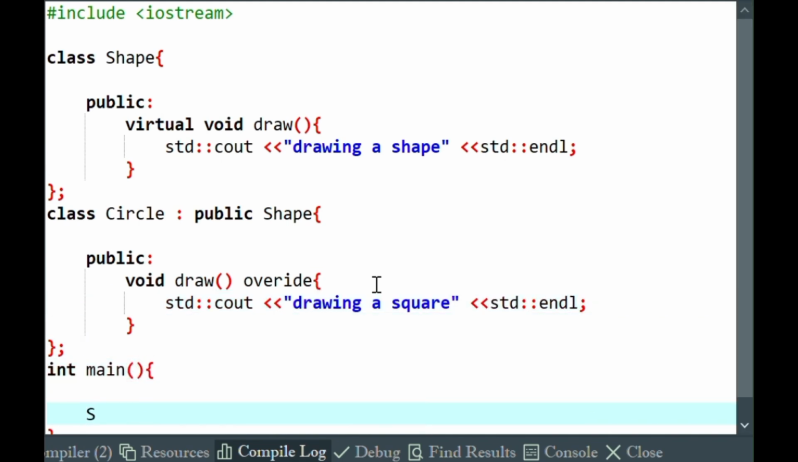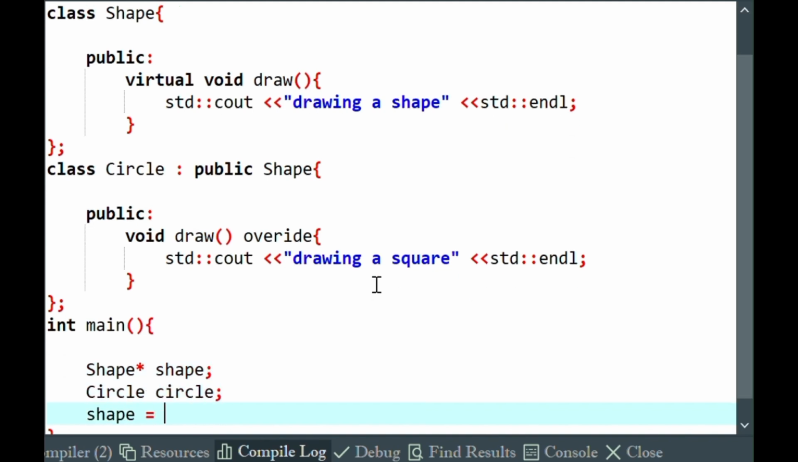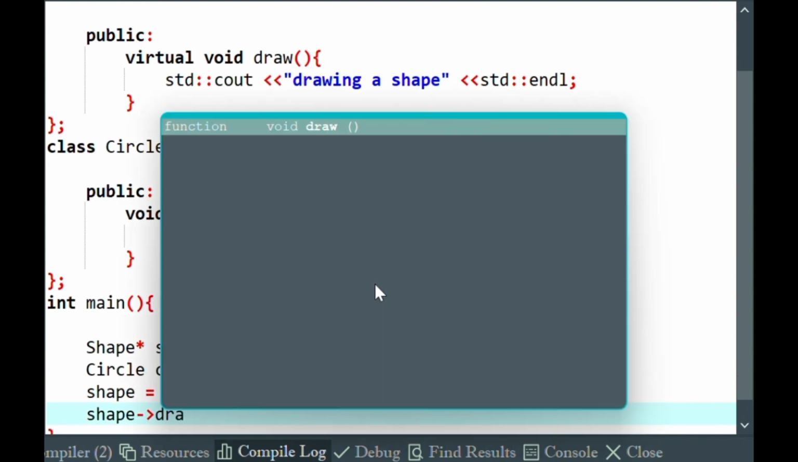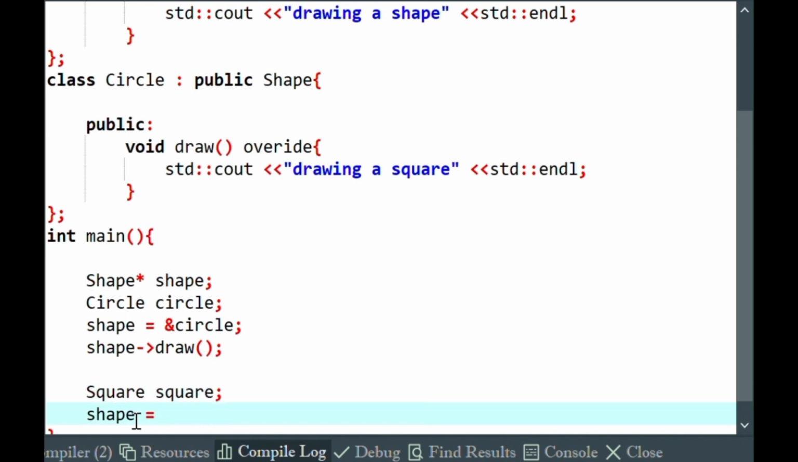A Shape pointer is used to demonstrate polymorphism. The pointer first points to a Circle object, and when draw is called, the Circle version of draw is executed. Then the pointer points to a Square object and the Square version of draw is called.